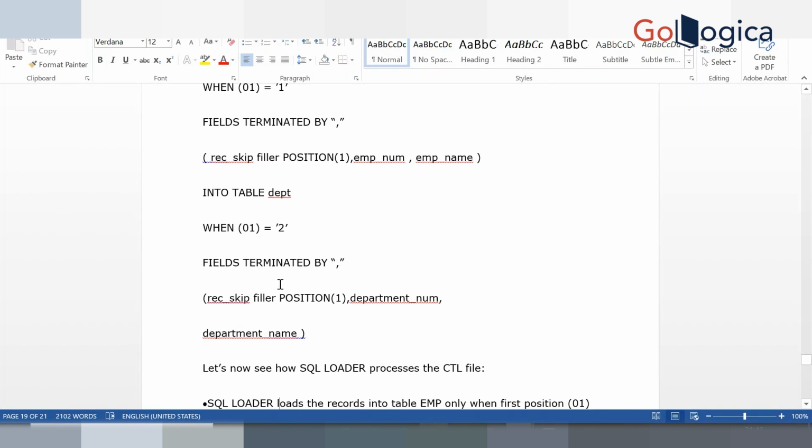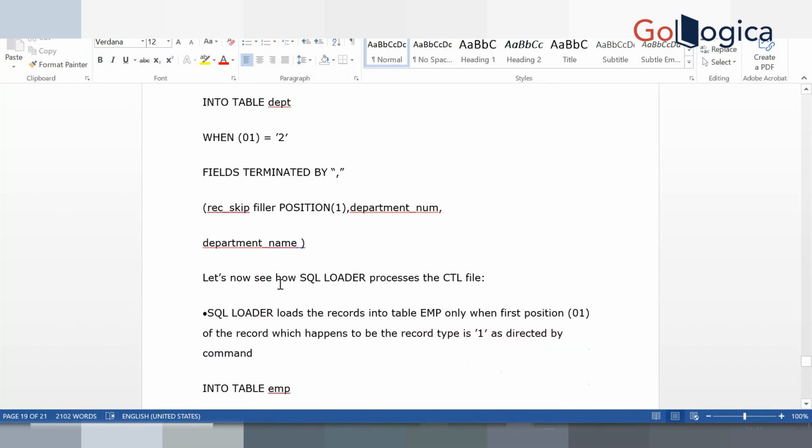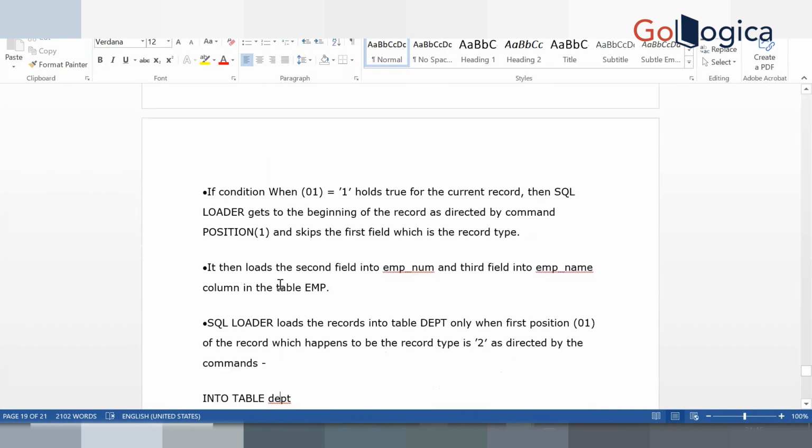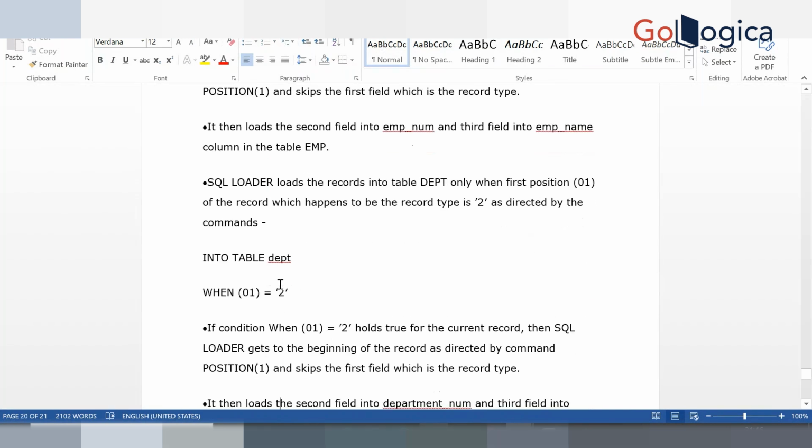So like this, you can write conditions. This is also one of the important concepts. But generally, in our regular work, conditions and all, no one will ask.